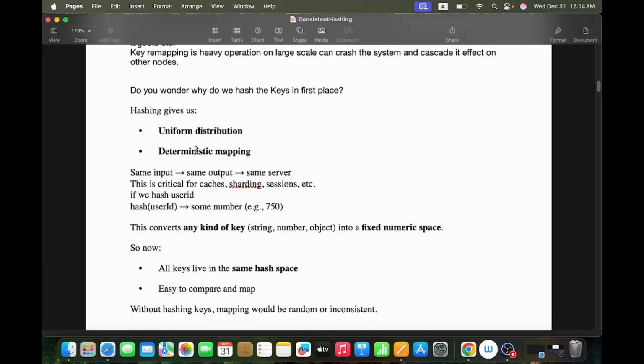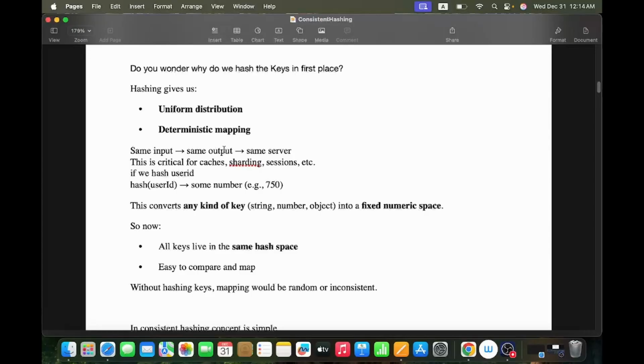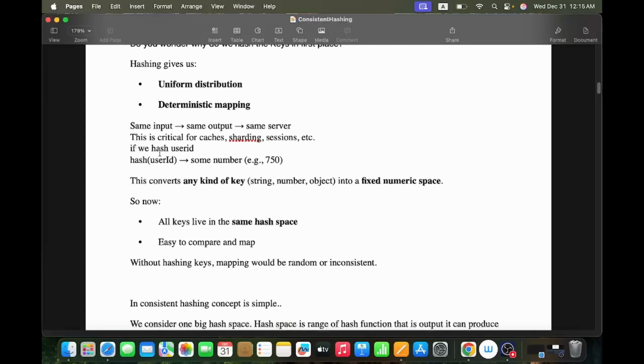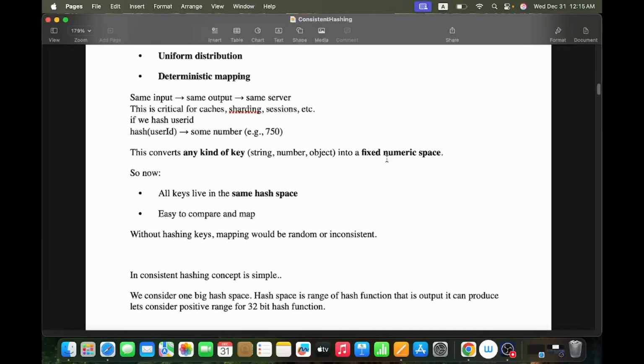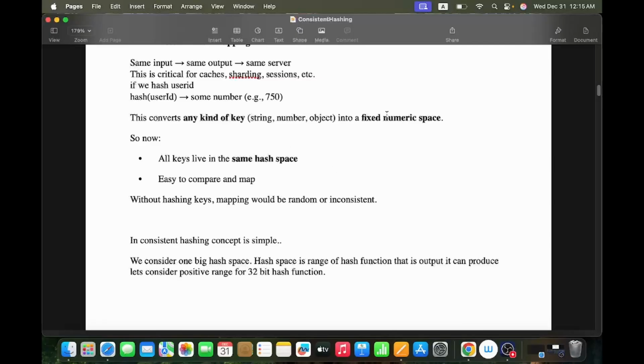Hashing gives us uniform distribution and deterministic mapping: same input, same output, same server. This is critical for caches, sharding, and sessions. If we hash a user id, or any data type, a string, number, or object, we get a fixed numeric space. Hash gives us a random but fixed length number. It helps in mapping, because we will map servers on the same hash space as the keys. So it helps us compare the hash of the servers and the hash of the keys. Without hashing, mapping would become random and inconsistent.